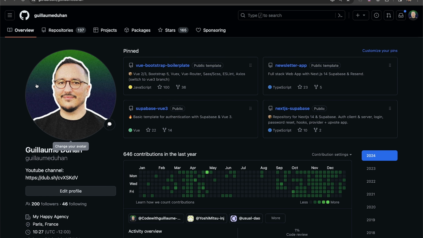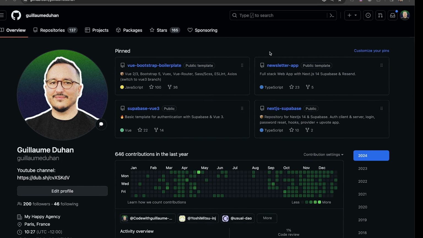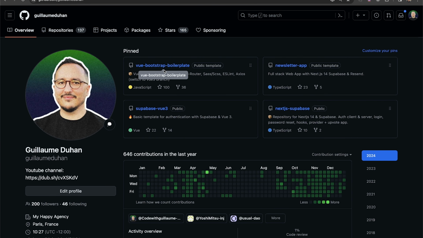Let's continue. So there is my profile here, and there are some projects that I pinned, and those projects are actually exactly like this folder with the Nuxt application. Those are projects that you can look at if you want to.